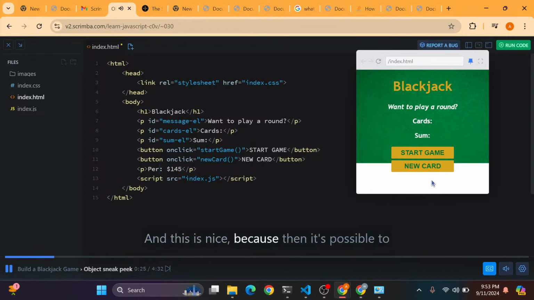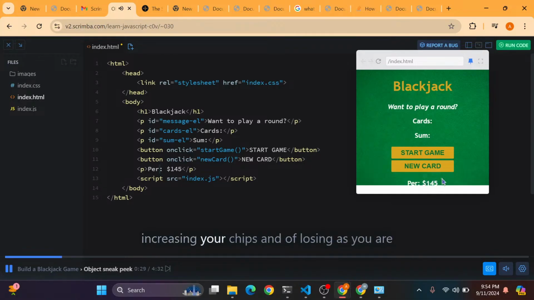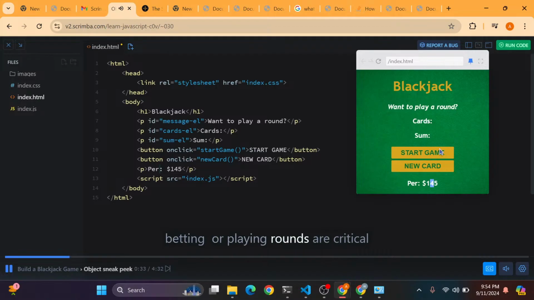And this is nice because then it's possible to later implement the concept of winning, of increasing your chips, and of losing as you are betting or playing rounds, which are critical components of any blackjack game.